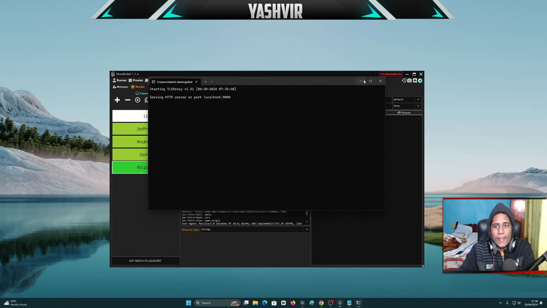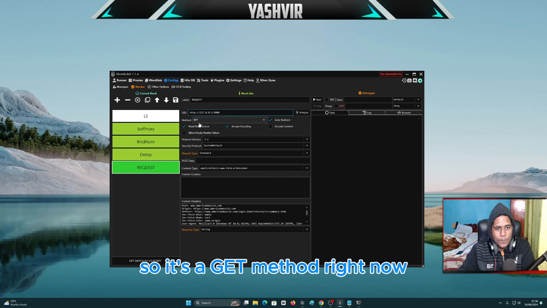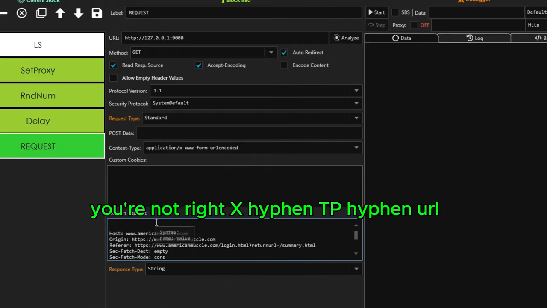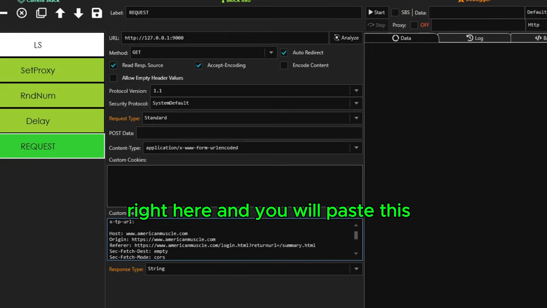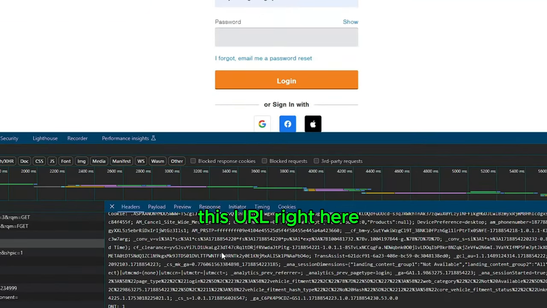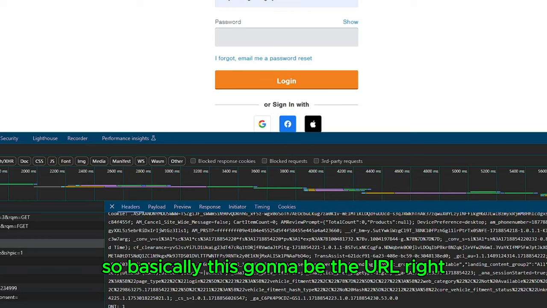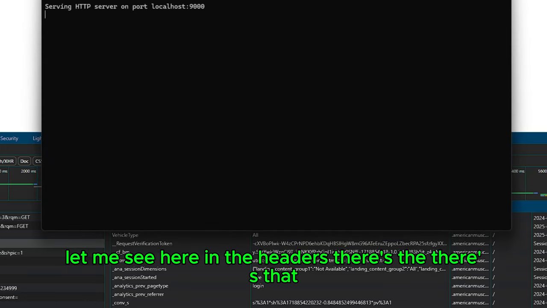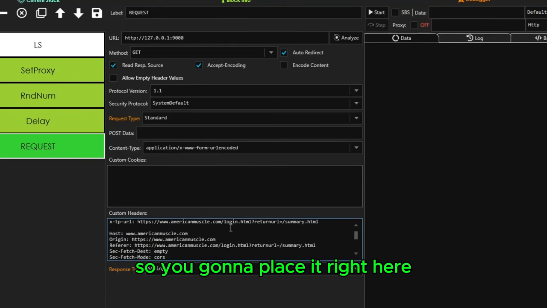Okay. All right. So it's a get method, right? Now, what you want to do, you want to write x hyphen tp hyphen url right here, and you will paste this url right here, American login. So basically this is gonna be the url, right? Let me see. Yeah, in the headers there's that. All right, so you're gonna paste it right here.